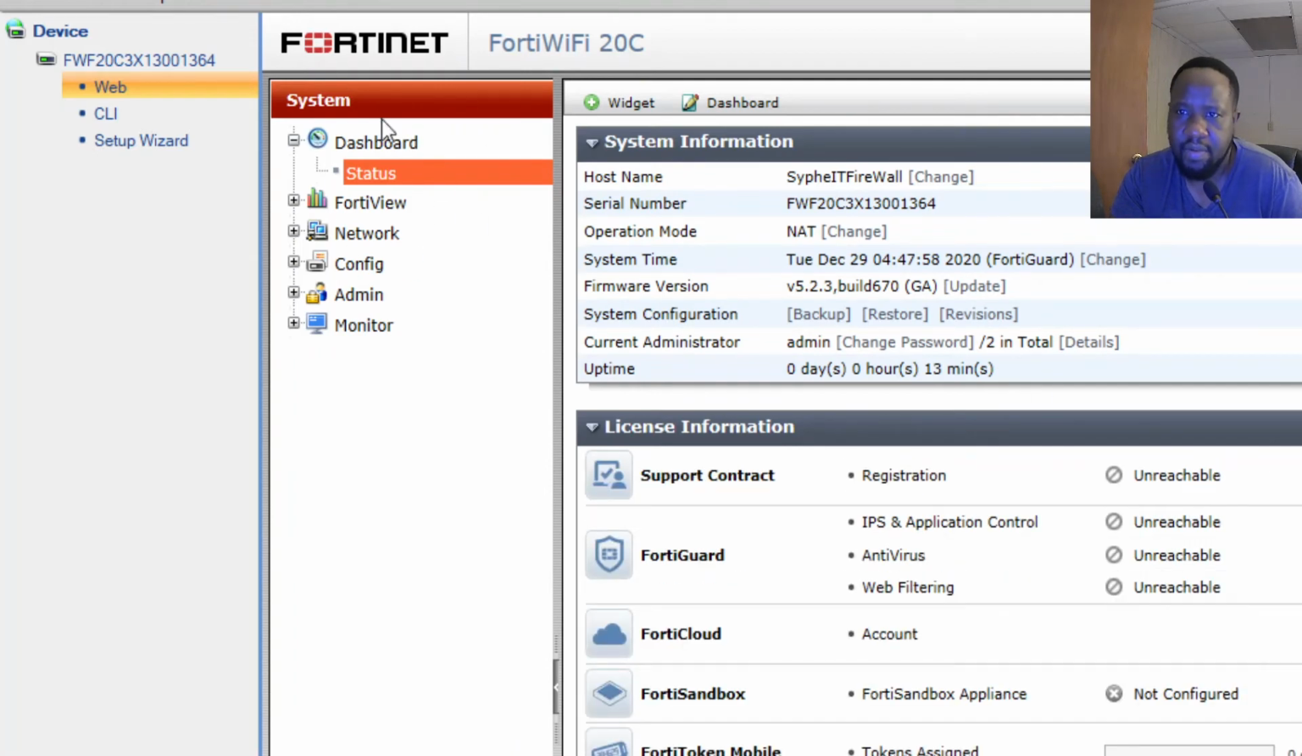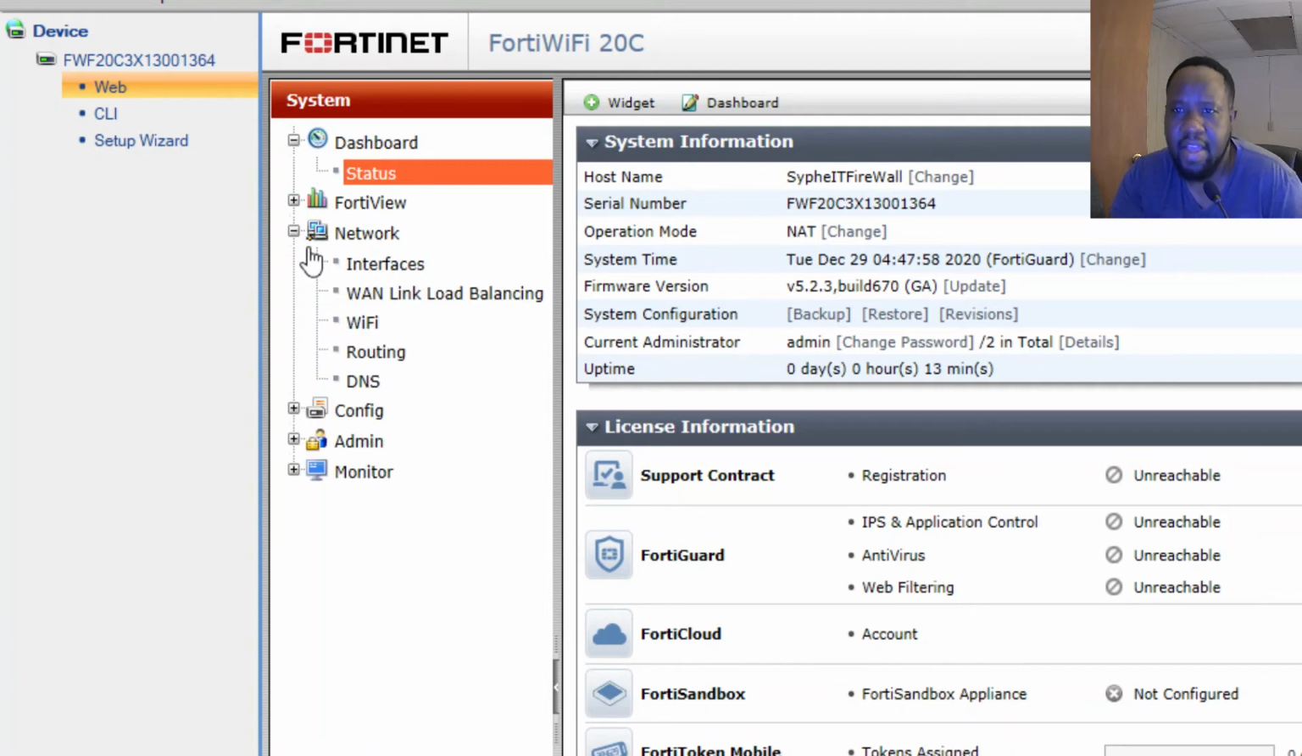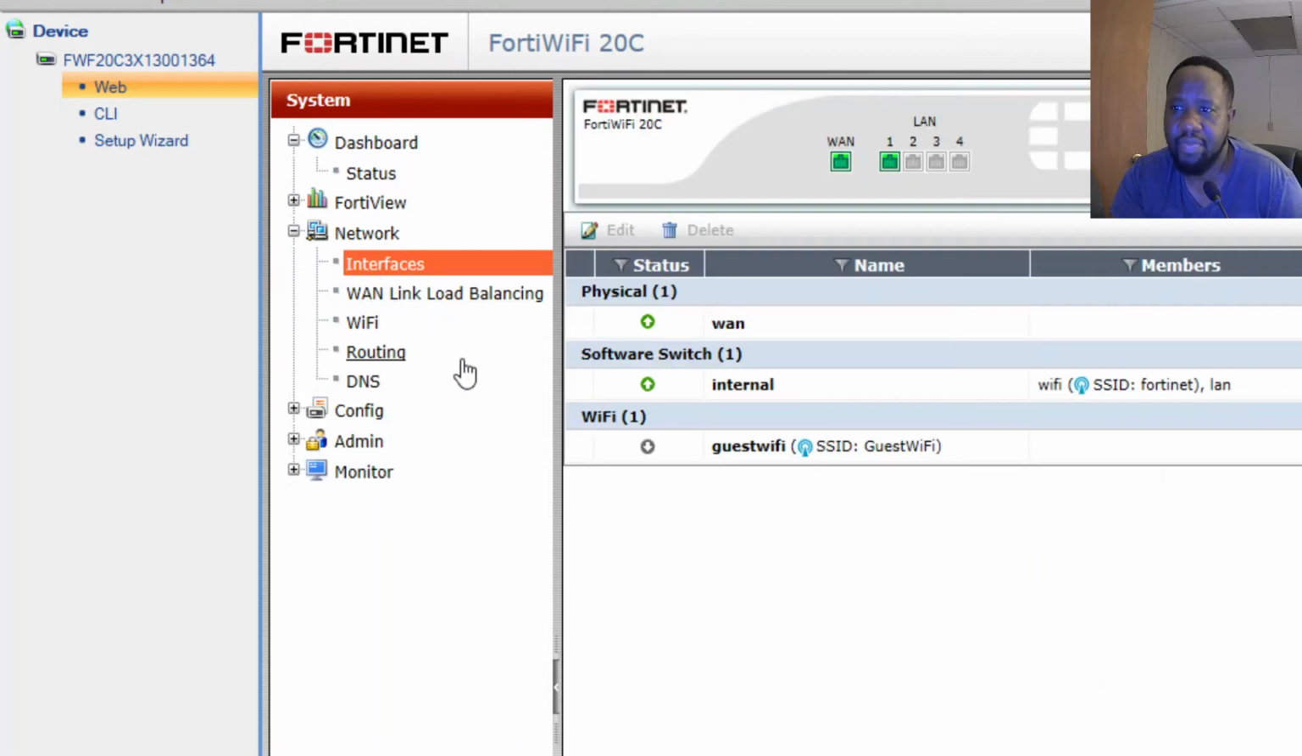If you take a look over here, you'll see the dashboard, the network, the config, the admin, the policy and object, security profiles, VPN, user log. All these settings, we're going to cover them in future videos. For now, we're going to cover how to assign a static manual IP to the unit. So what you do is you click on network, you click on interfaces, and we don't want to do anything to do with the WAN interface.